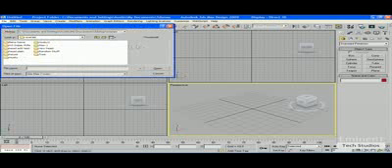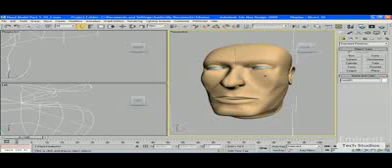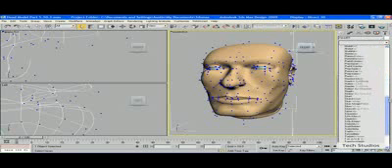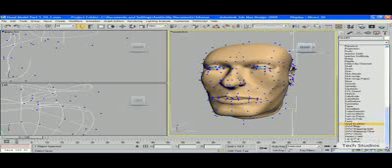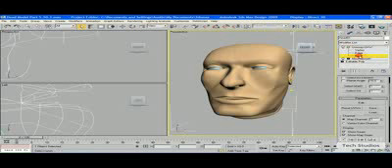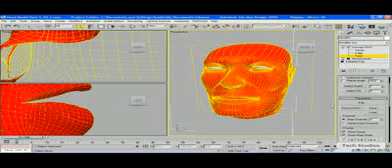So we're going to file, open, let's do this one. Right, so I got my head and I'm just going to select it. We're going to go to modifier list and scroll down to unwrap UVW and click that. Then we're going to click the plus and select face. So we're just going to pretty much select every face on here. Okay, so that's got all the faces.